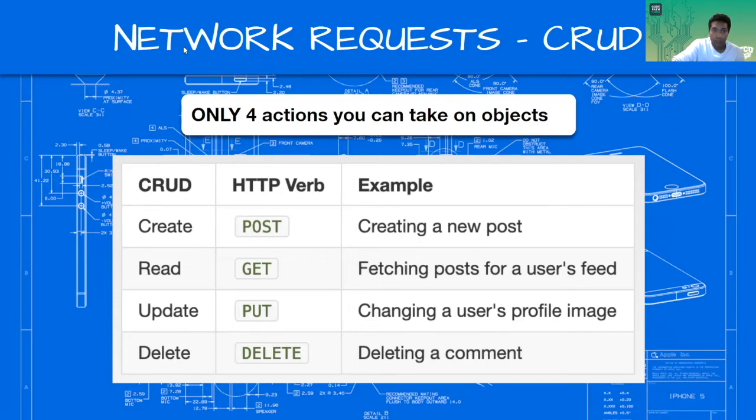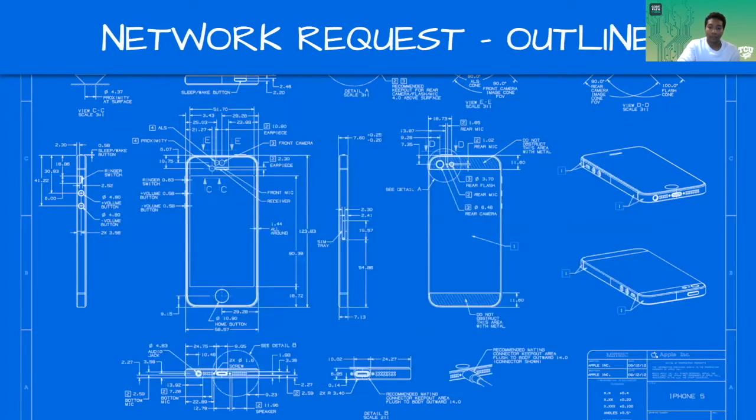So while making network requests, you have 4 actions that you can take on objects, and we call them CRUD, C-R-U-D, which are create, read, update, and delete. And that's everything you ever do on data, on objects, that you are either requesting to read, to create, or update or delete.